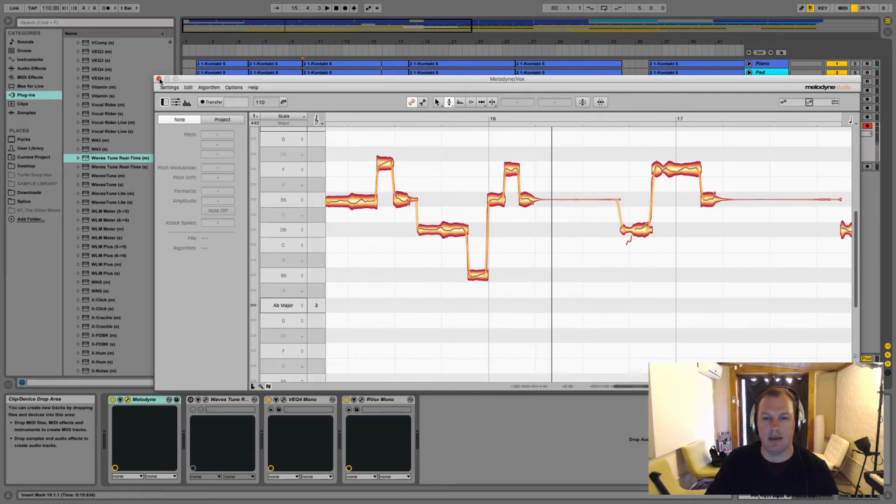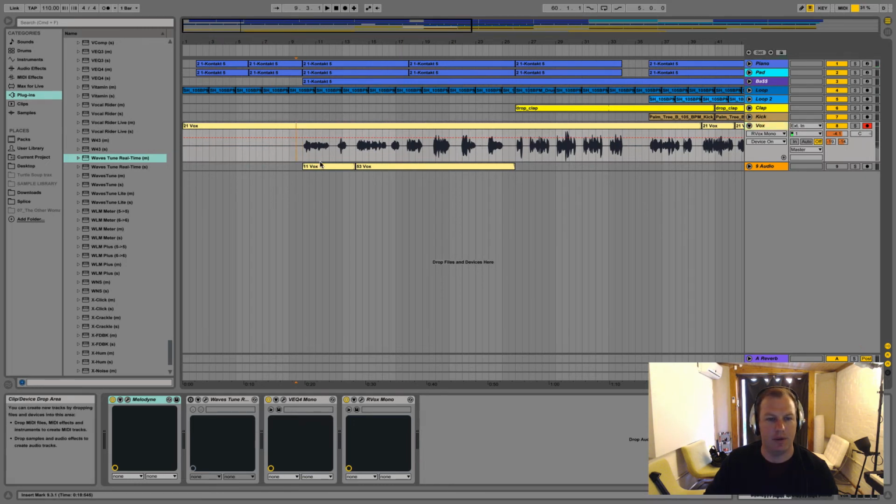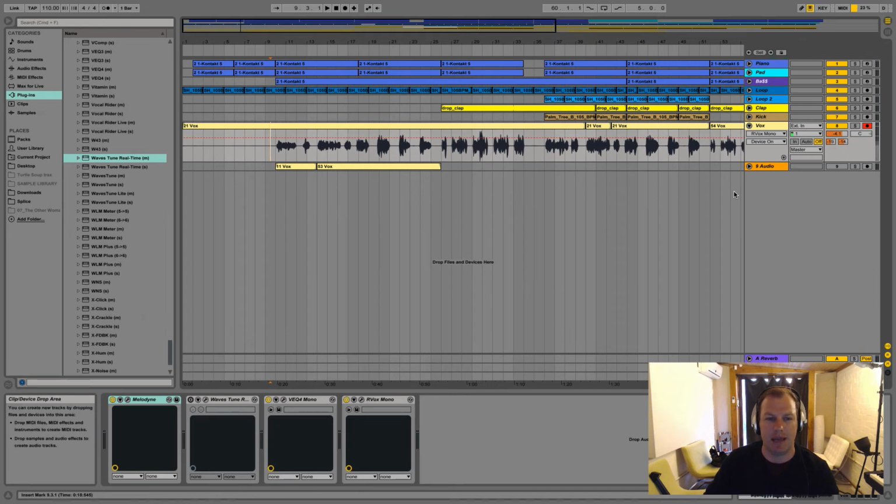So I actually much prefer Melodyne over Autotune, but Autotune, the only advantage it really has over Melodyne is that it can be used in real time.